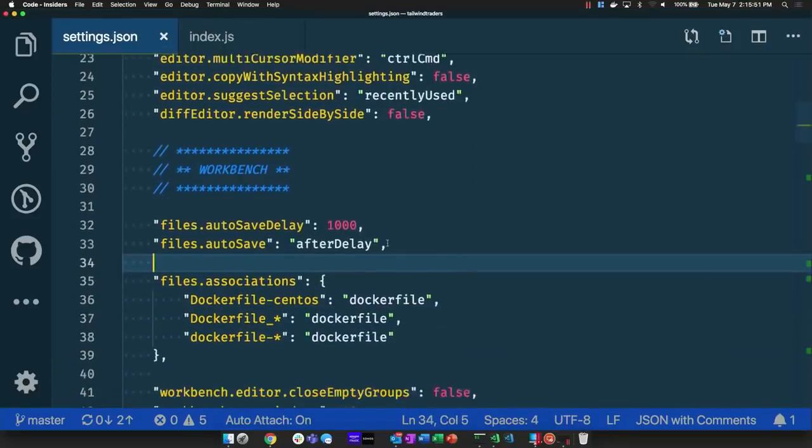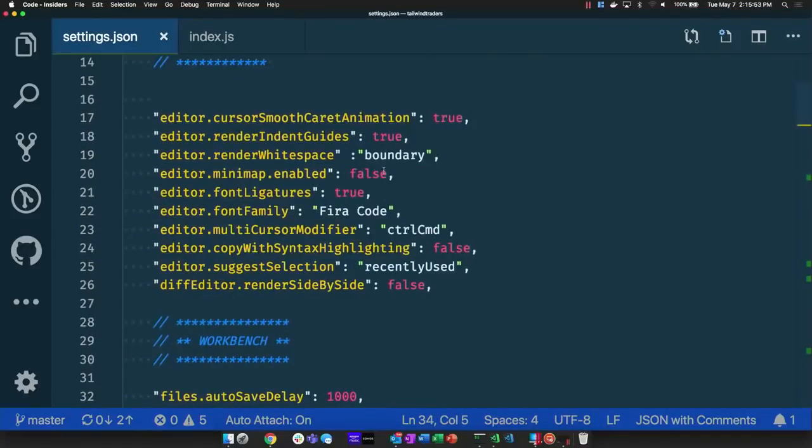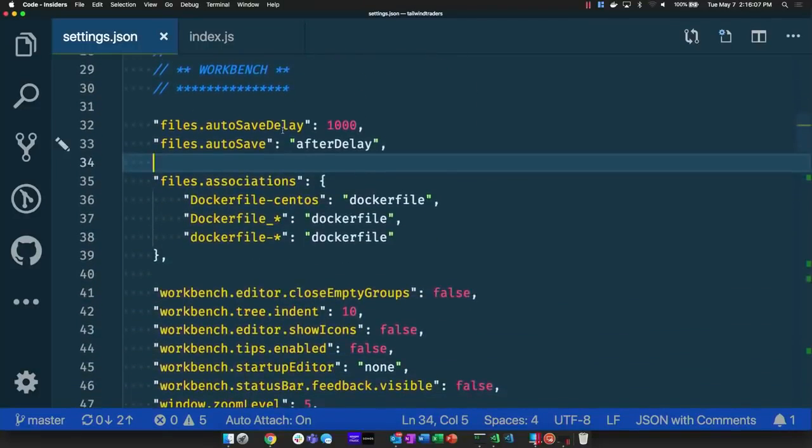Let's see, a couple other things. All right, the workbench. So we were talking about the editor. The editor is the core part of VS Code. This is sort of the thing that we started with. The workbench then is everything that surrounds the editor. So then when you start to see things under the workbench namespace in settings, you know where they take effect.